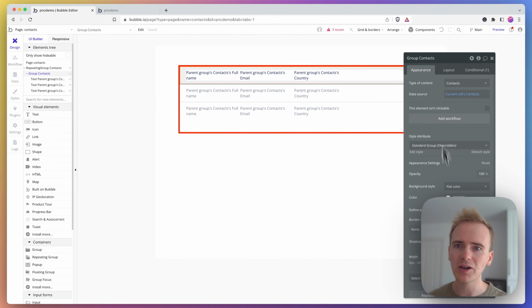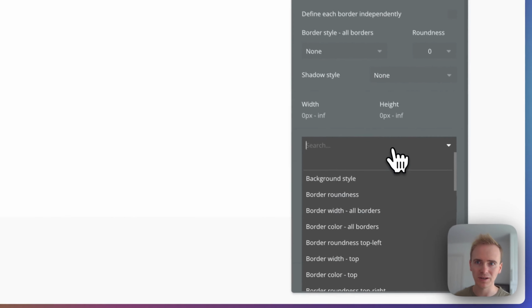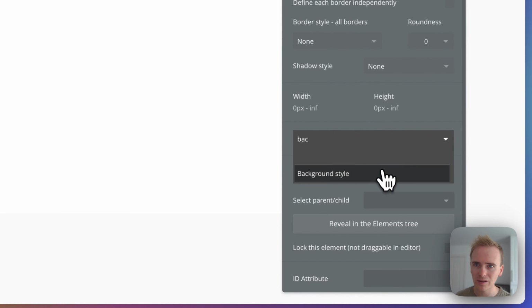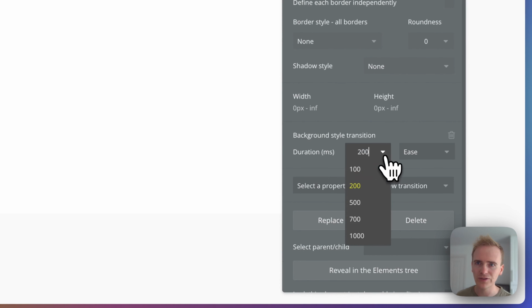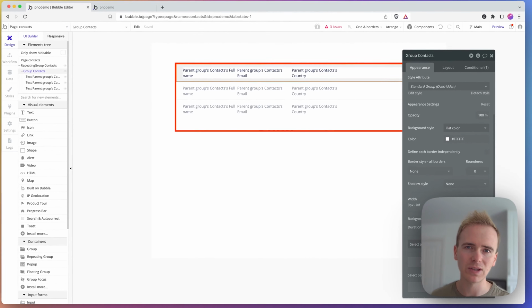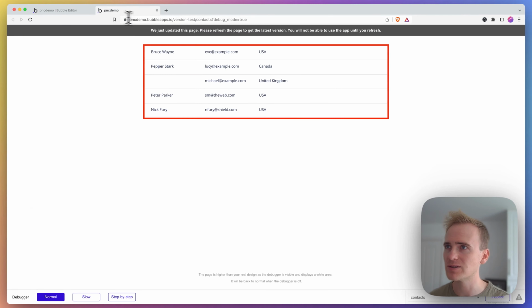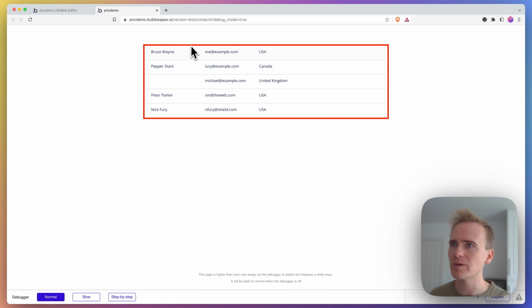Fine. And then I'm also going to add in a transition effect on the background style. And just so this is really clear, I'm going to put it up to 700 milliseconds, but you will probably find that something between 300 and 500 gives the best effect, and you'll see exactly what I mean now, which is that when my mouse goes over, I get a fade effect.